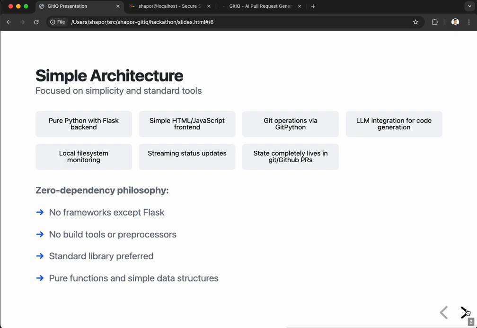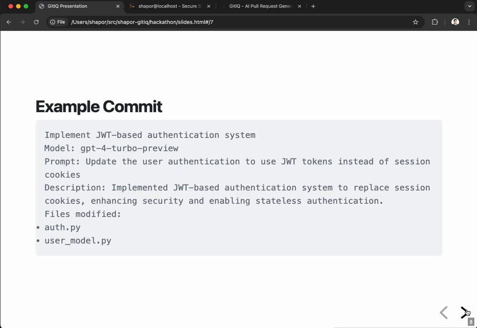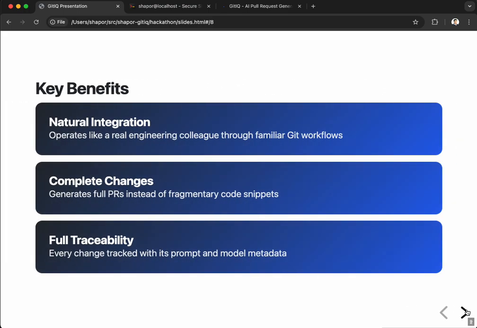This is just a simple Python Flask app that you run from within the repo. I mentioned that we generate these commit messages that include the prompt and some of the provenance. I don't need to go into a ton of detail right there, but in the interest of time, I want to dive right into a demo.